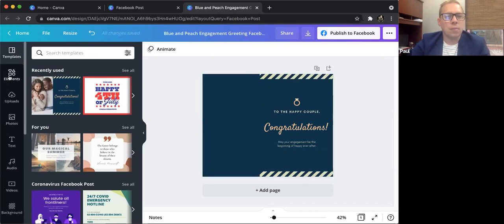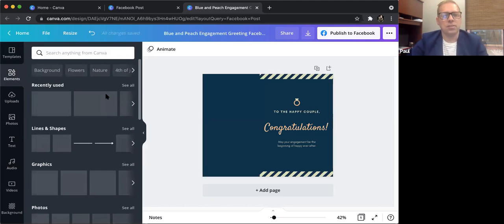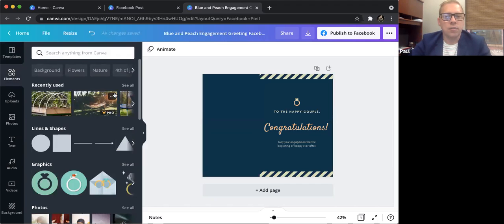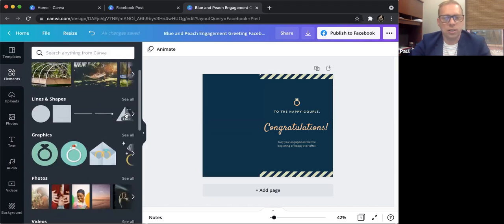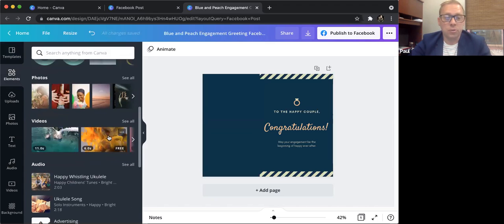Over here on the left side, you have a couple of different options. These are a little bit different with the free and paid version, but not everything is available to you. You have free elements, free photos, free text, free audio. I'm going to show you elements. Here's where I can find different things: photos, lines and shapes, graphics, videos. There's a ton of videos in here that you can actually pull over.